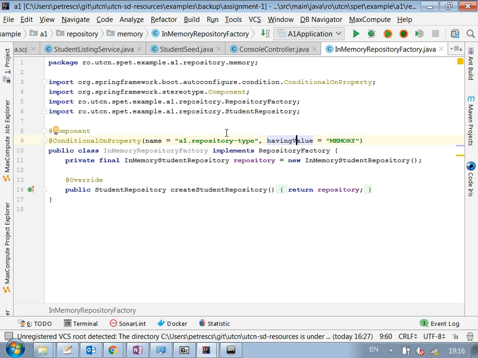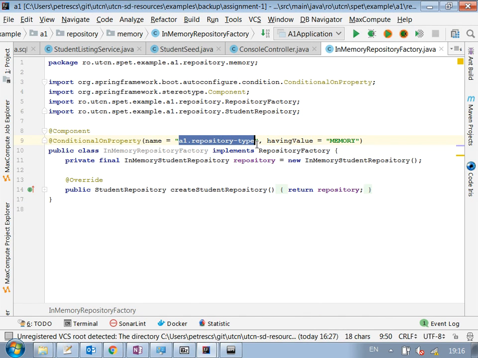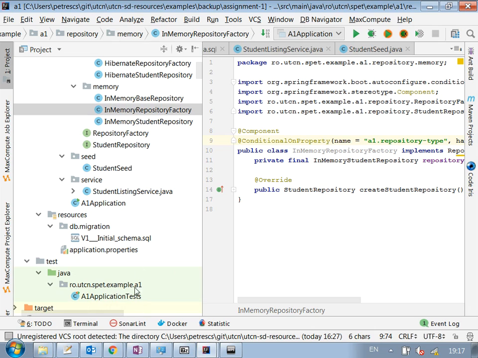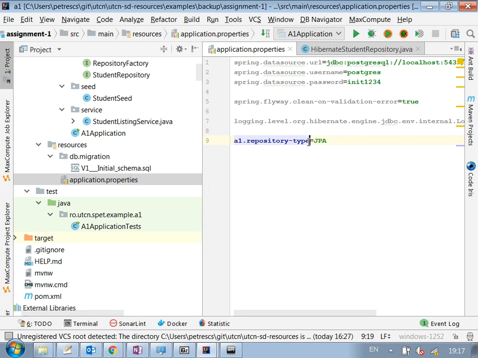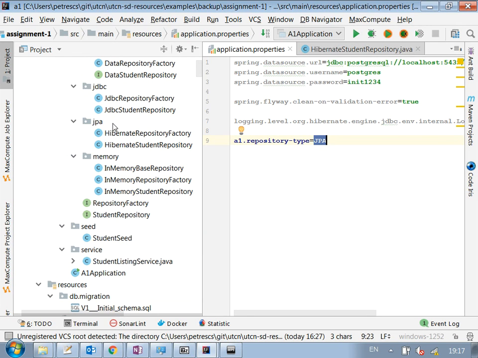And the task is, if you remember, to switch between factories based on a property. In Spring, you can make a component to be conditional, meaning that it is instantiated only if this property in application properties has this value, right? So if I look in application properties, I have this property that I already referenced, which has a different value than memory. What does this mean? At runtime, Spring ignores this factory and does not instantiate it. It's as if it does not exist, basically, for Spring.